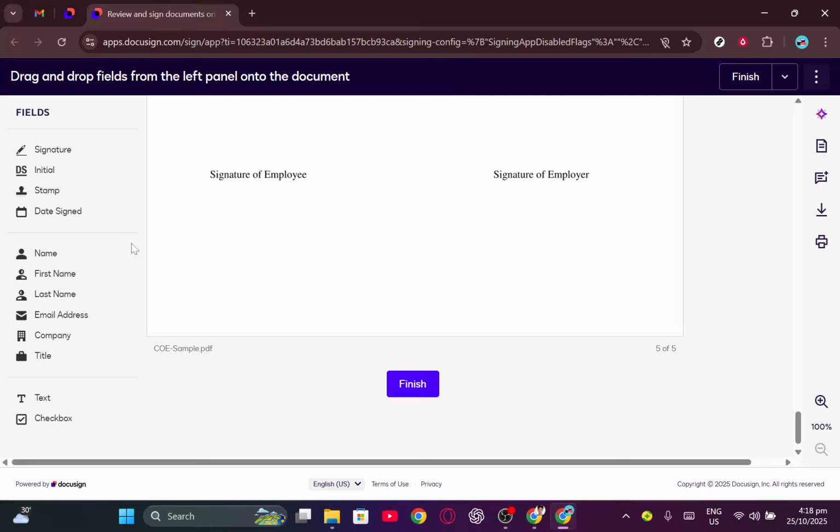Following that, you can also sign with your name, first name, or last name, especially if these fields are mandatory in the document's format. Additionally, there might be fields where signing with your email address is necessary. This could be useful for verifications and identification. You can also sign with your company name or title if the document requires such identification.